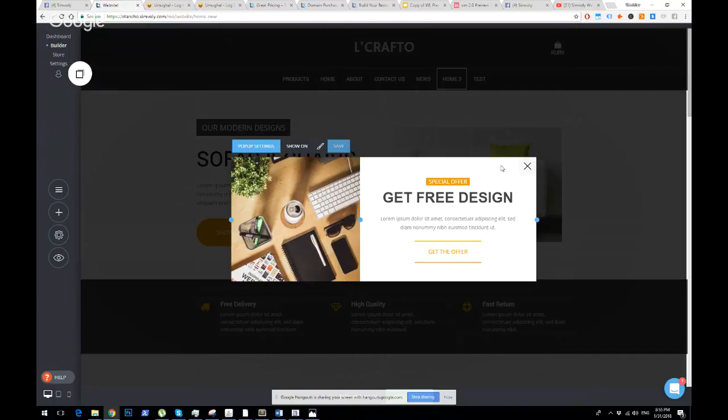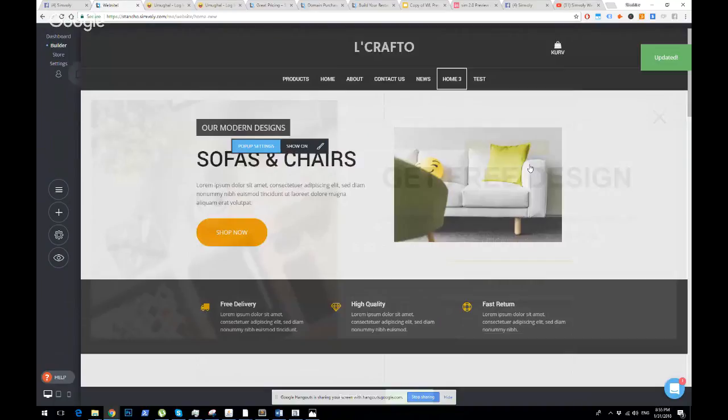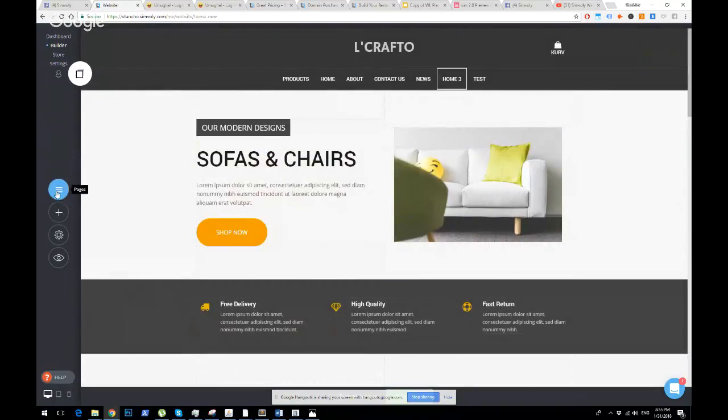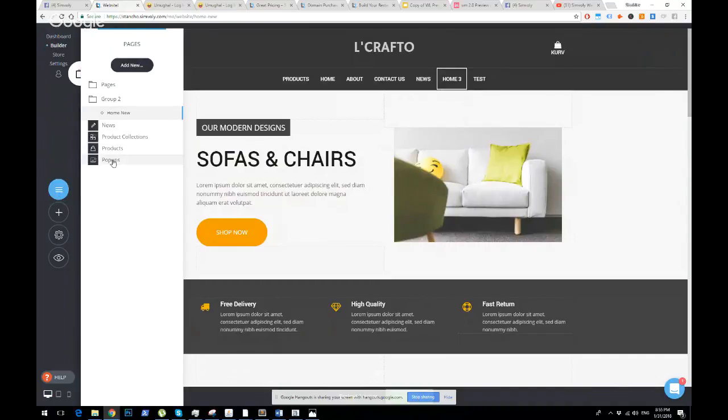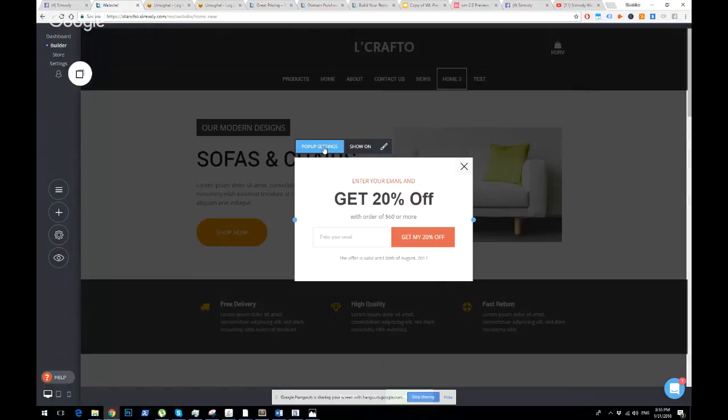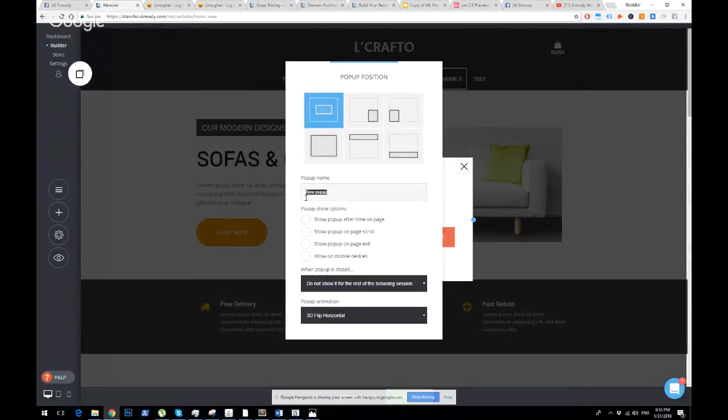If you want it, you can just save it and click on the X to close it. You can see all the pop-ups here and access them. Of course, it's nice to change the names of them, so you know which one is which. You can do that from here by changing the name.